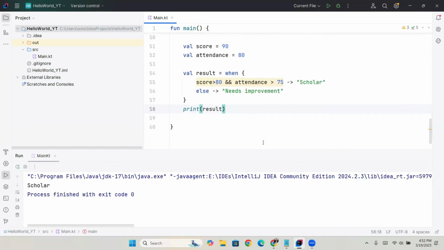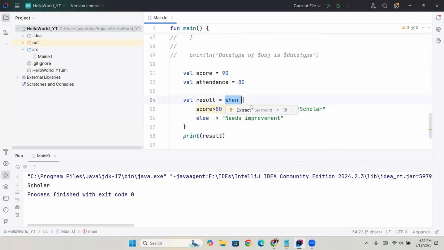Okay guys, so I hope you are now familiar with the if else statement and when statement, and we will use these statements in our future videos, and in the next video I will teach you for loop and while loop and loops and its types in Kotlin.